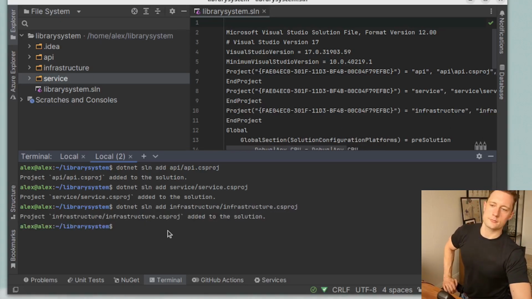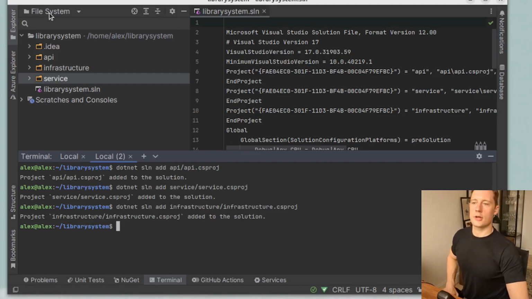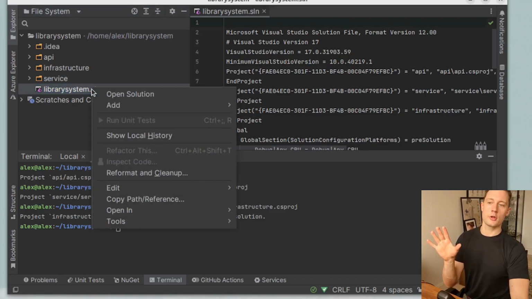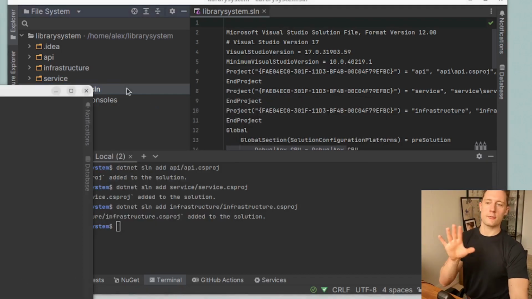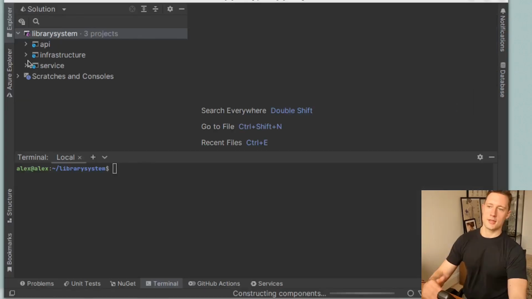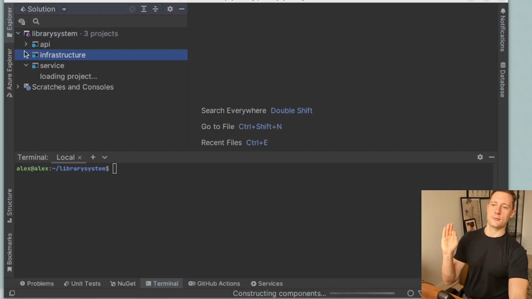Infrastructure.csproj. All right, so right now we don't have any solution overview, but we do have the file system overview. If you also want the solution overview, just right-click the solution and press Open Solution. And now this is the final structure that we're gonna go with.